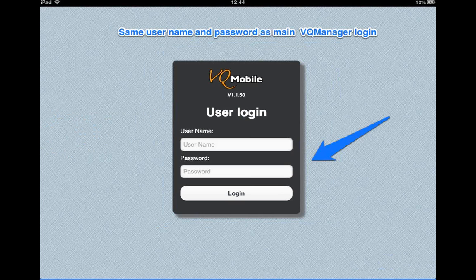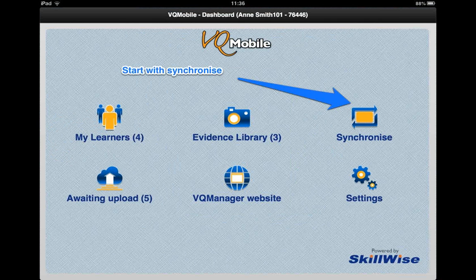When you first open the app, you'll be presented with a login screen. The username and password that you use in VQ Manager are used in this area here as well. So enter your username and password, select Login, and then it will take you to a screen.